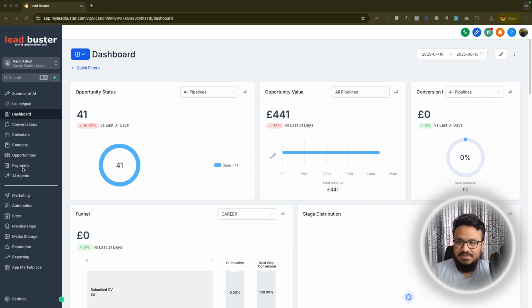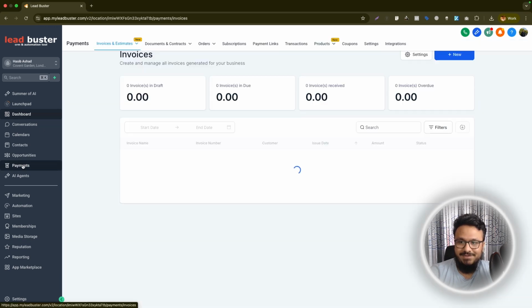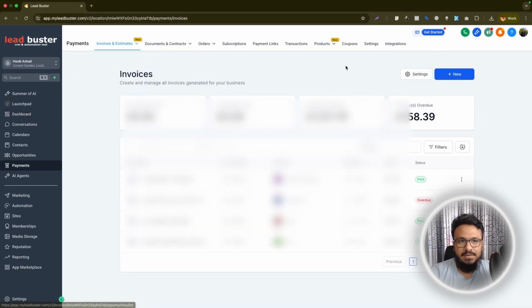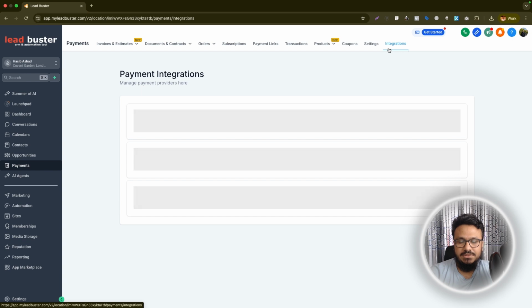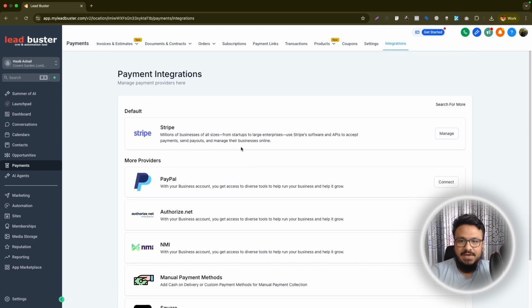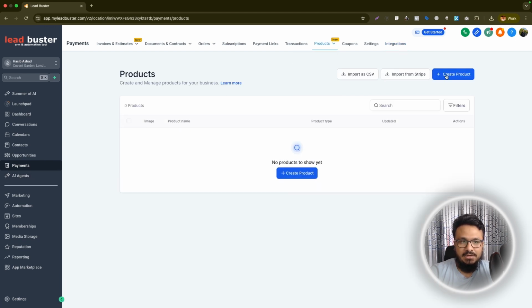Basically, the first step would be under your GoHighLevel sub account, you would need to go to payments here and then go to integrations and make sure a valid payment gateway is connected. So I'm using Stripe. You can use PayPal, Authorize.net, NMI, Square, anything you want. And once the payment gateway is connected, what you need to do is go under products. And we are still under payments. Go to products and create a product.